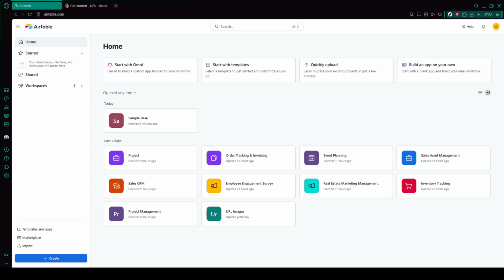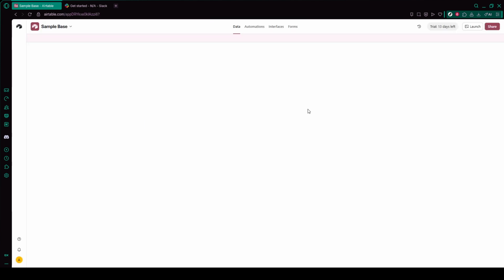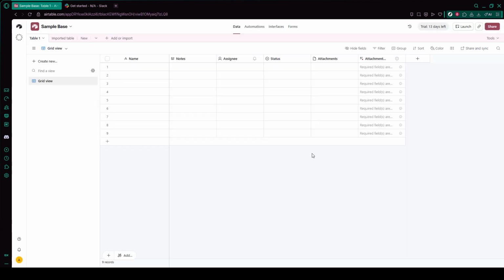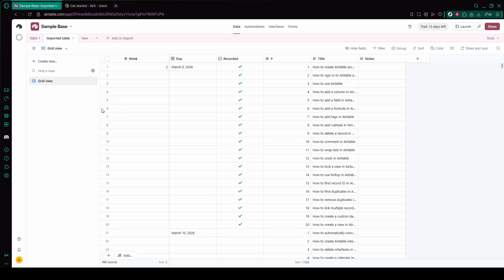First, start by opening the Airtable base where you want to set up the automation. Make sure you're in the correct base and the correct table, especially if you use multiple bases for different projects or teams. It's helpful to already have an idea of which records you want to trigger a notification. For example, when a task is marked complete, a status changes, or a due date is coming up.